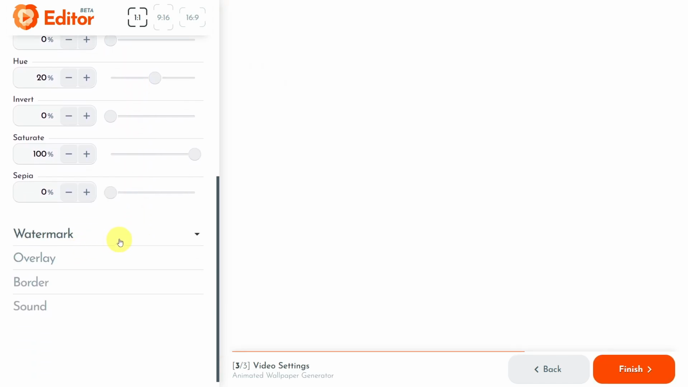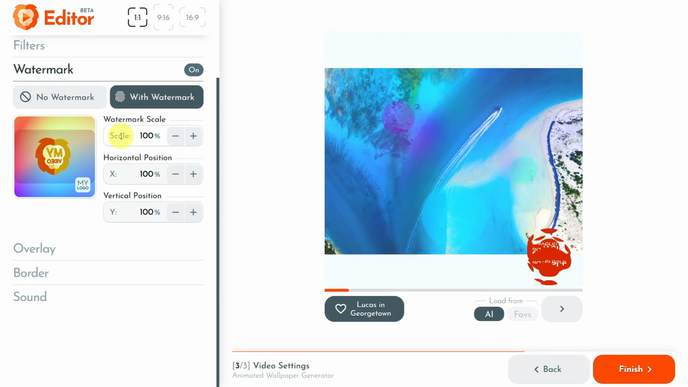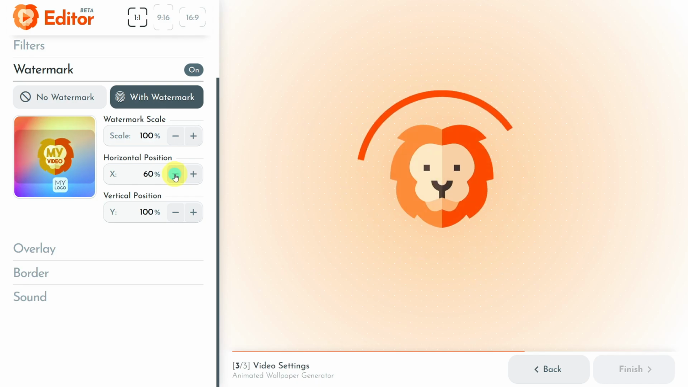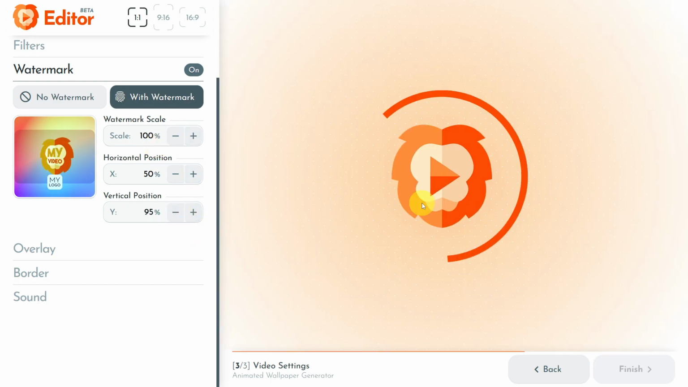My animated wallpaper looks more vivid, so let me show you how to add an animated watermark. I click the Watermark button to open the Watermark settings. As you can see in the bottom right video preview corner, the logo I added to set up my profile is now an animated watermark. I will adjust the horizontal position to 50% to center my watermark. Also, I will slightly decrease the watermark's vertical position because it looks better.